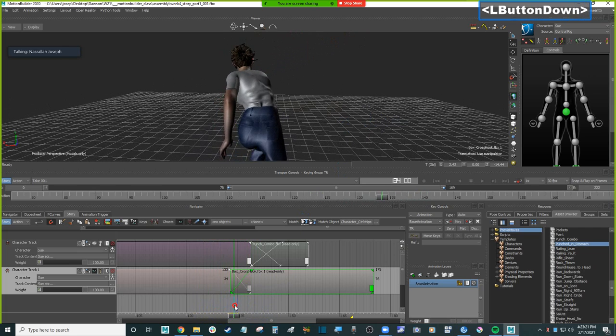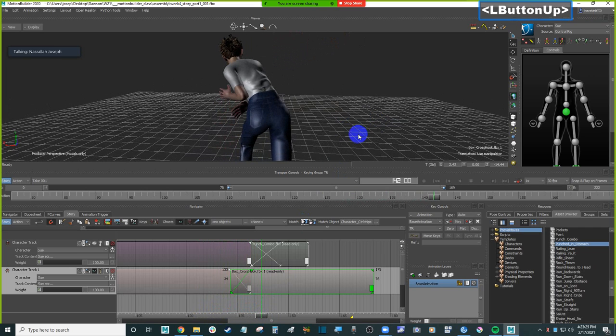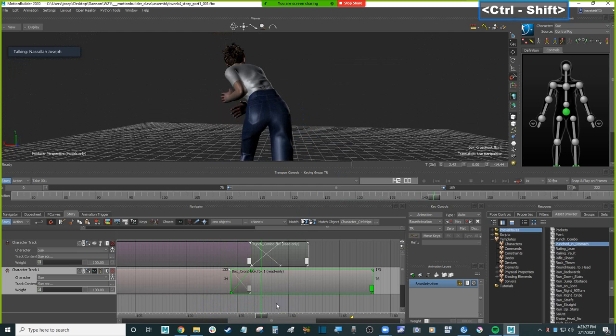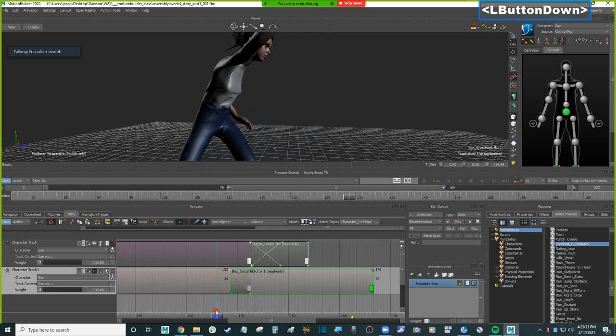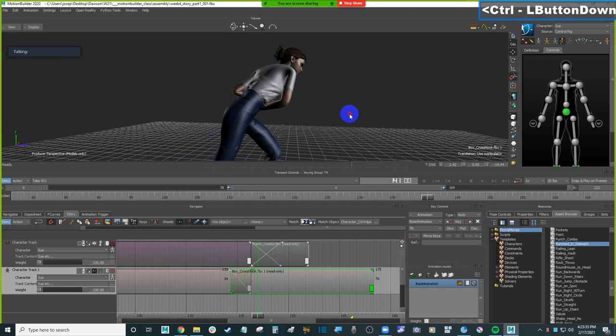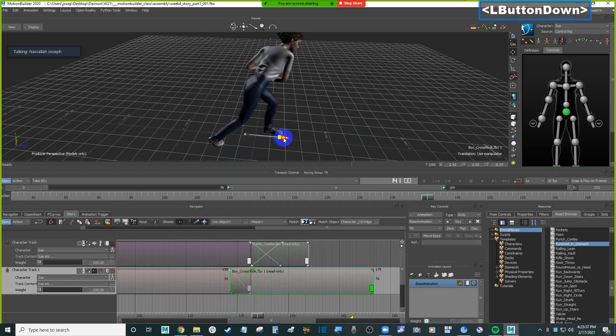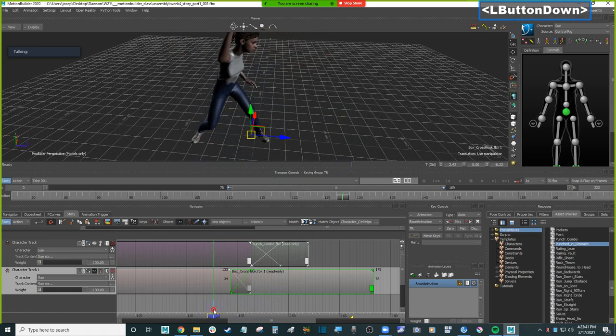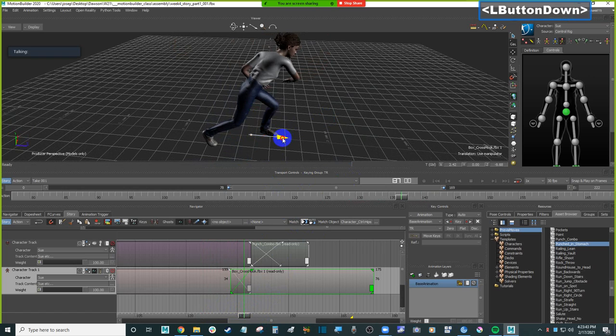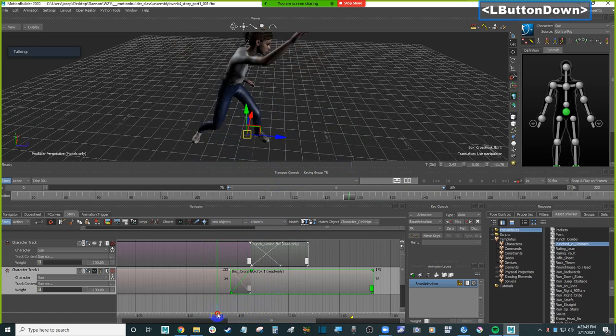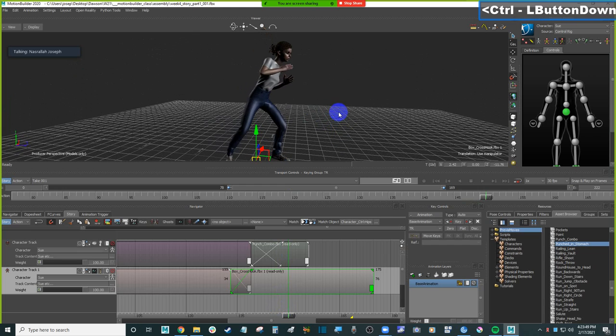So she's transferring the weight to the front leg, so it's kind of looking okay. Let me see on the side. Maybe she needs to go a little bit forward. Okay. Maybe she goes too much now. Yeah, that looks good. So let's see what that looks like.